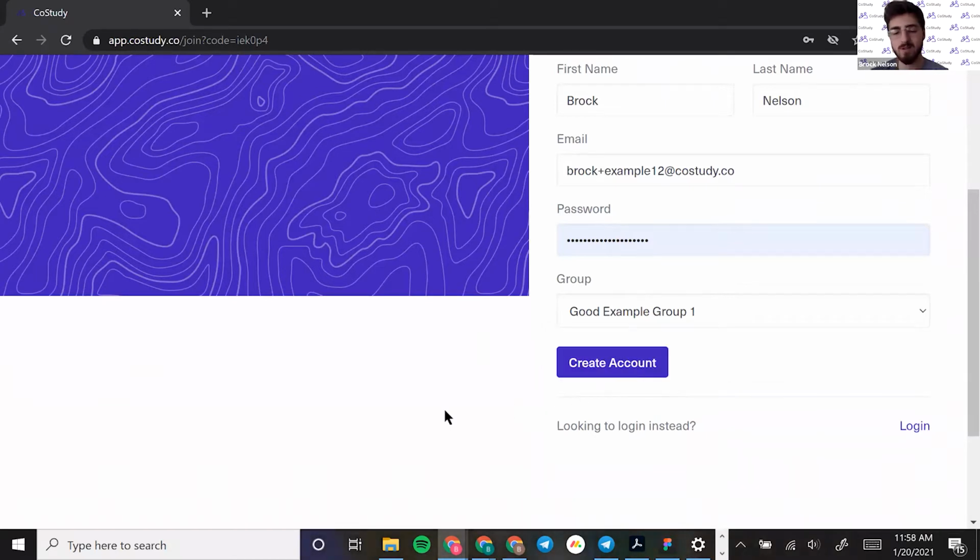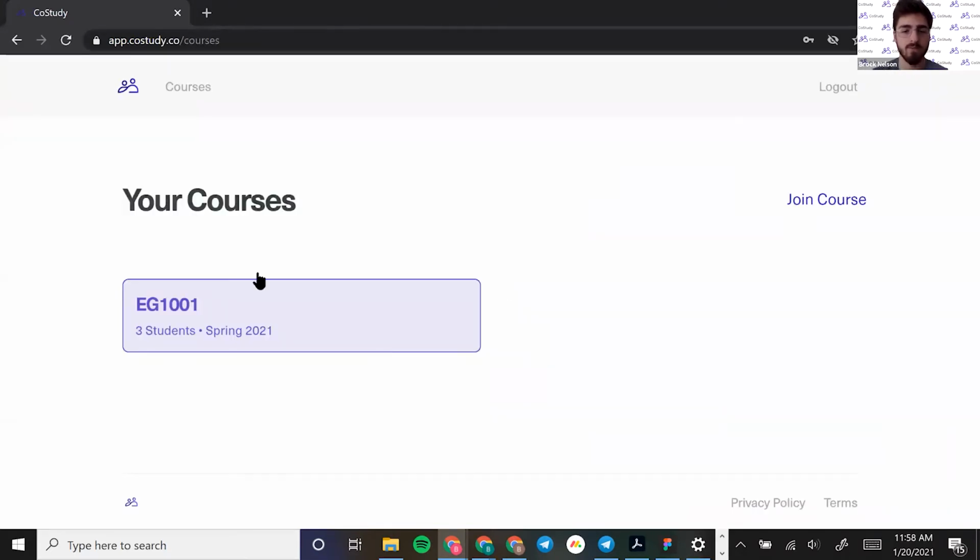Your professor is going to have a list of which group you're in. So if you don't know, make sure to contact them before you sign up for your account. If you accidentally click the wrong group, just shoot your professor a quick email and let them know that you're in the wrong group, and they're going to need to change which group you're in. If you already have an account, you can click this login button. And if you forget your password, there is a forgot password feature. Don't worry.